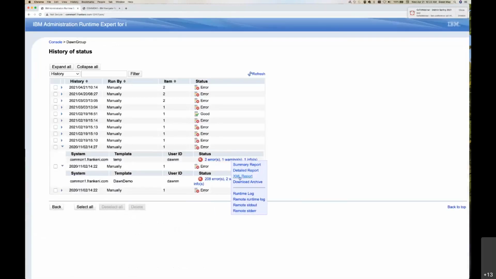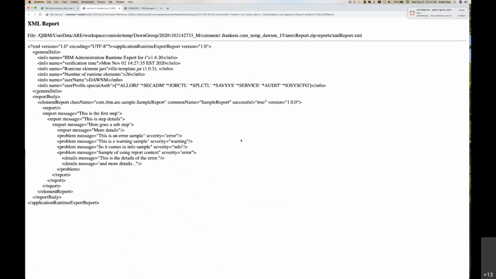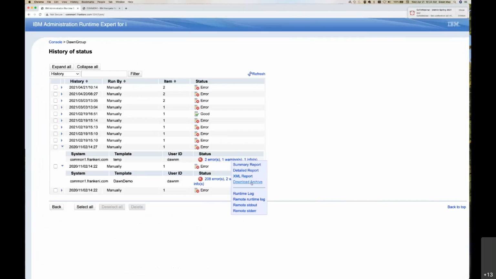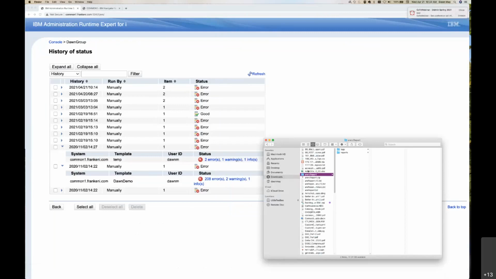And then there's also an XML report. And basically, that's the detailed report in XML format. So if you wanted to take the reports and build something based upon the XML data, you could do that. And then the download archive. So I said all of the reports are in an archive file. So let's go ahead and download the archive. And we can bring this up. And it's in my downloads folder with all sorts of stuff. It downloads the zip file, and then I expanded the report.